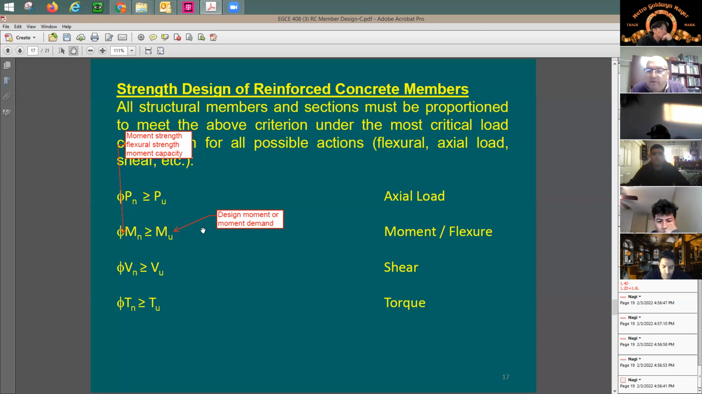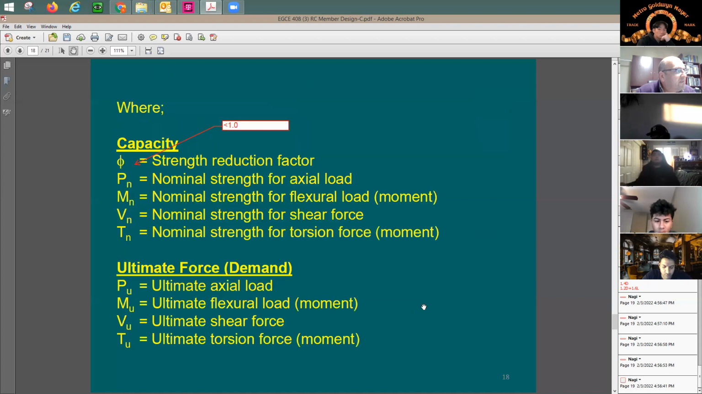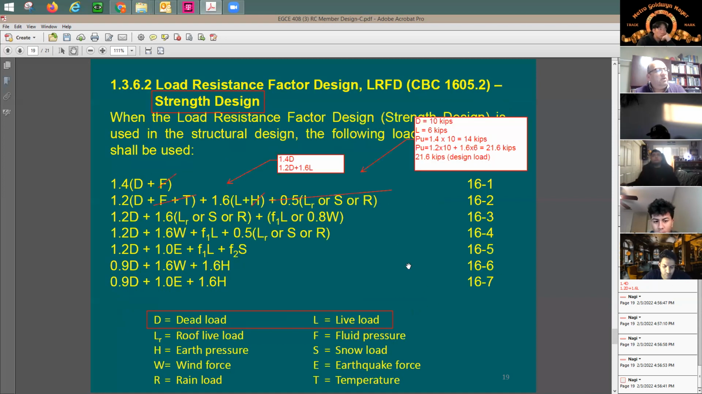Why do you increase the demand? Why do we have load factors? I'd like to hear from you guys, if someone can help me with this. Why do we have all of these load factors? For a safety reason? The reason of having load factors, what is behind that? What is the concept?